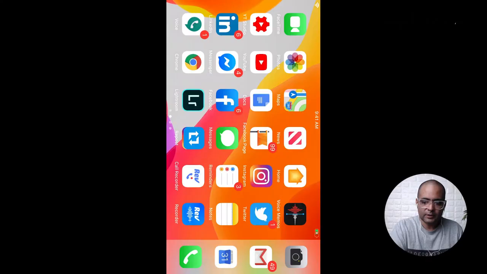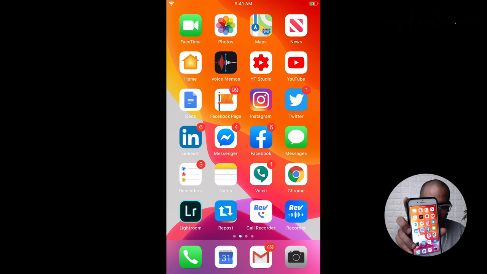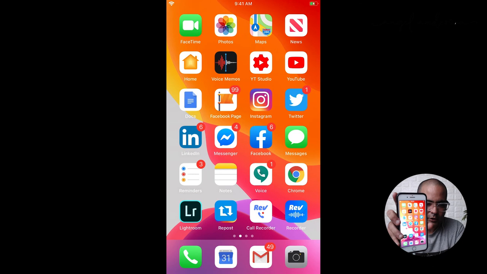I'm using an old phone, my iPhone 7. The iPhone 11 Pro didn't want to connect to the computer, so I couldn't show you the screen, but I double-checked all the apps, and they're the same.